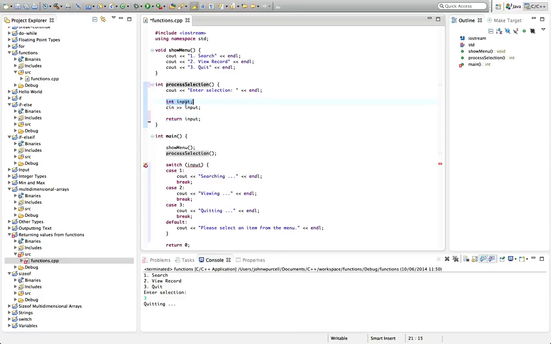Now to get input in the main function here, we can declare a variable, let's call it input again, and set it equal to process selection. So this looks like we're setting an integer equal to a function, which is mind-boggling. But what's actually happening is that we're setting input equal to whatever process selection returns, and that's going to be this variable here. So this variable and this one are completely different variables.